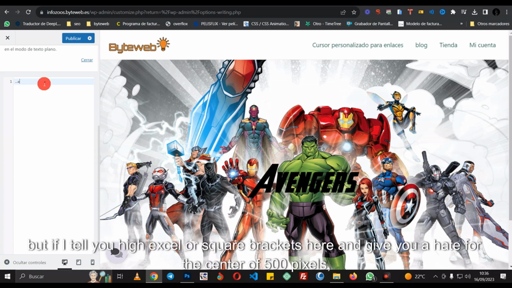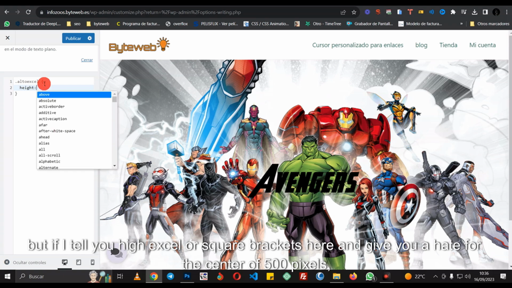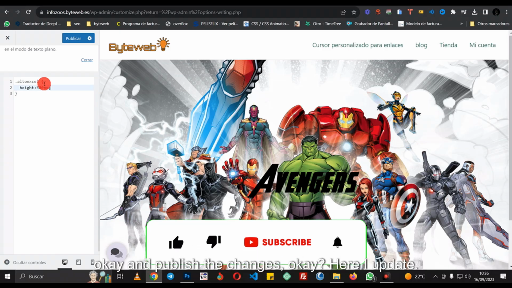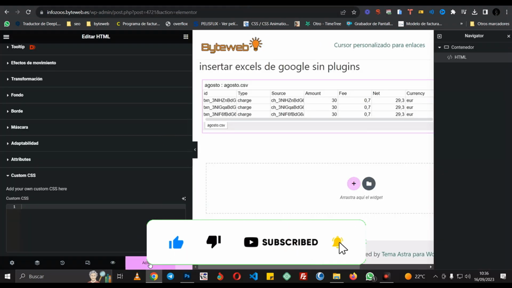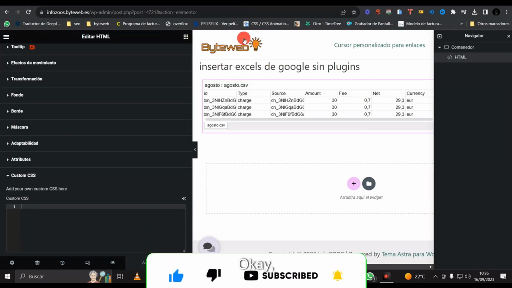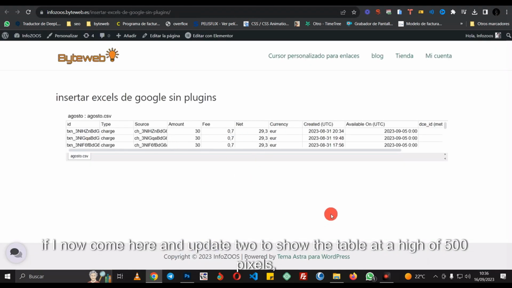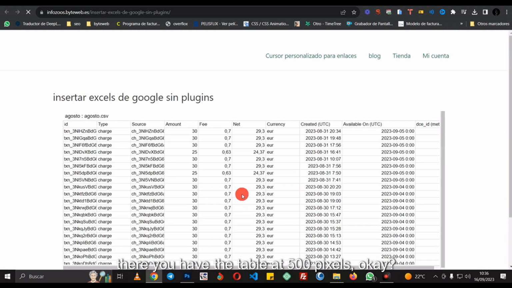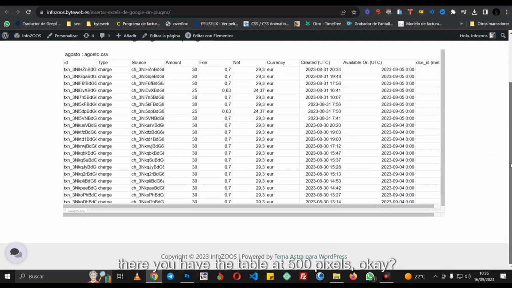Okay, but if I tell you .alto-excel with curly brackets here, and give it a height of 500 pixels, okay, and publish the changes. Okay, here I update. Okay, if I now come here and update to show the table at a height of 500 pixels. Okay, there you have it. There you have the table at 500 pixels.